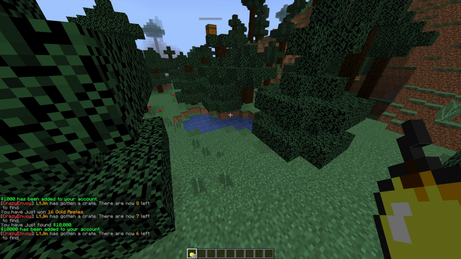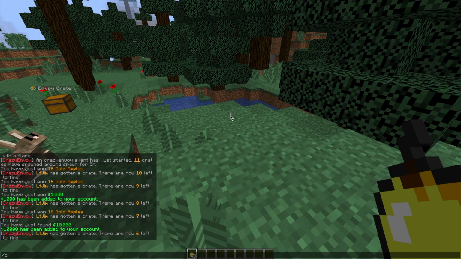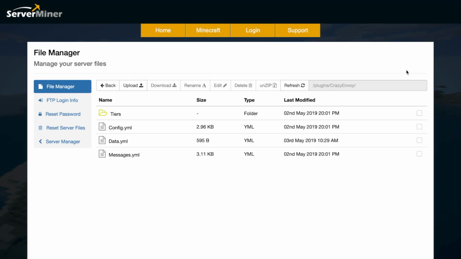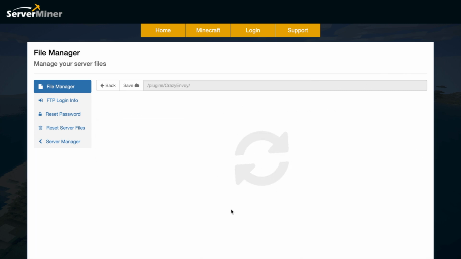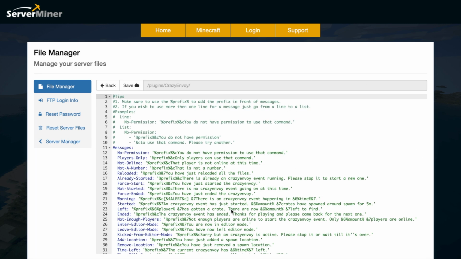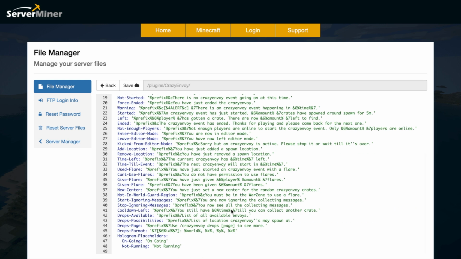We are going to go into the config file now and see how we can change things in there. So here we are in the SM Picnic control panel, and as you can see in the Crazy Envoy folder, there are 3 YML files and a folder. So let's start at the bottom in the messages.yml. This is pretty straightforward. This will show you all of the messages that players will receive in chat. They all look pretty good, so you don't have to mess around with it at all.